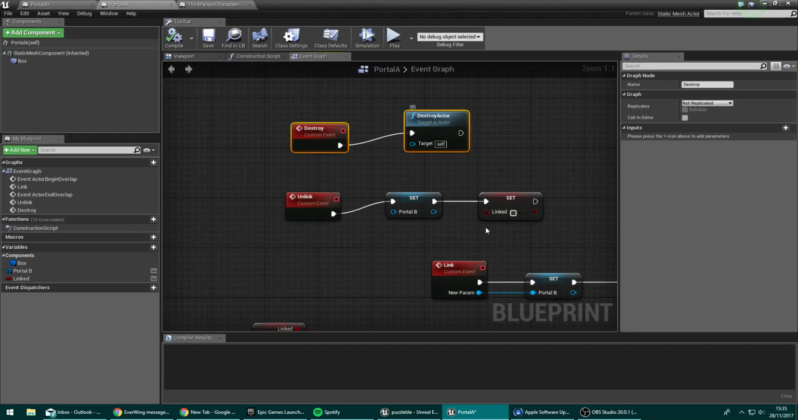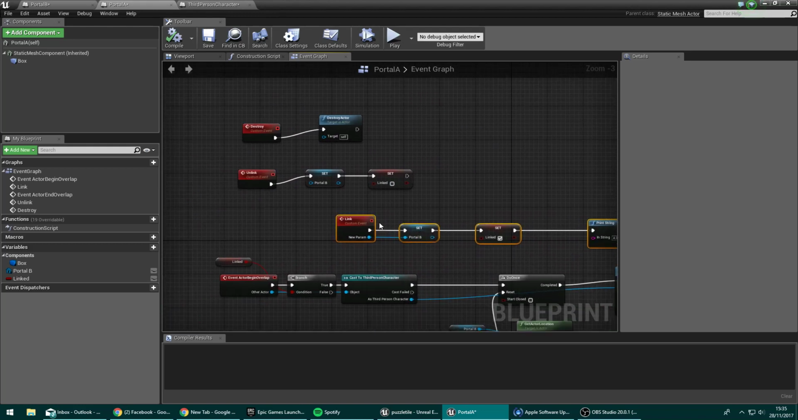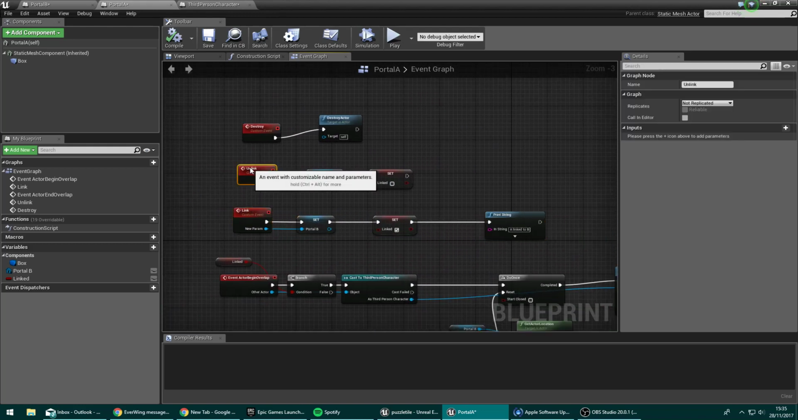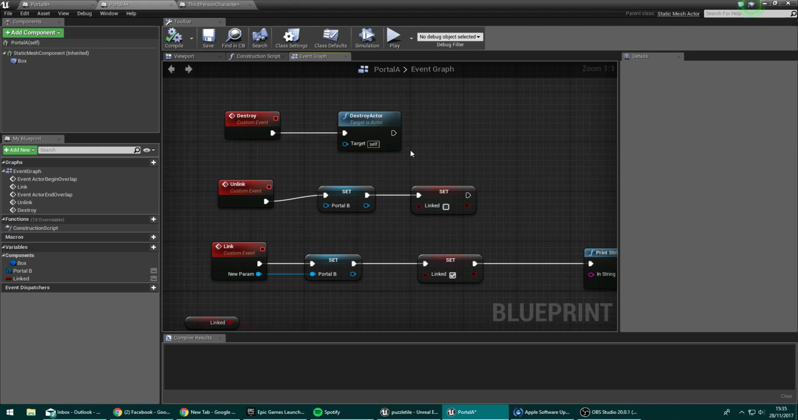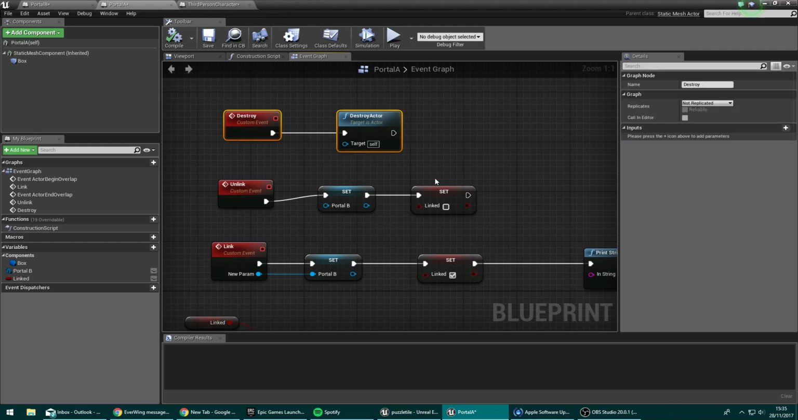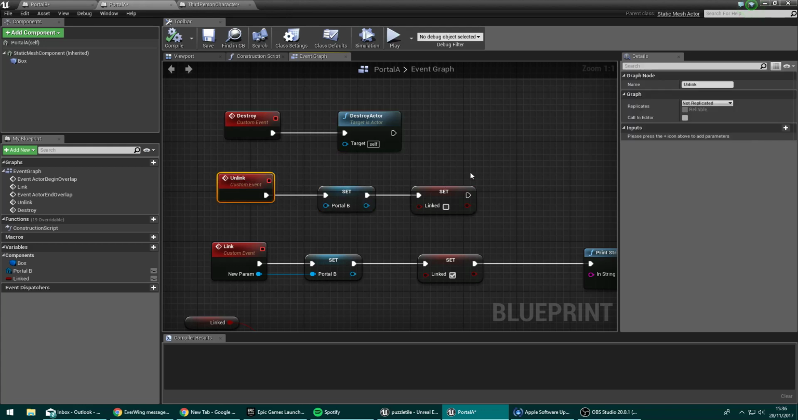We have a few custom events, and I'll go through those first. So what we have here is a destroy event. Now if you place more than one portal of type A or type B, it will destroy the existing one, as is the case in the Portal game. Unlink, which I don't actually use yet, but I've created it just in case.